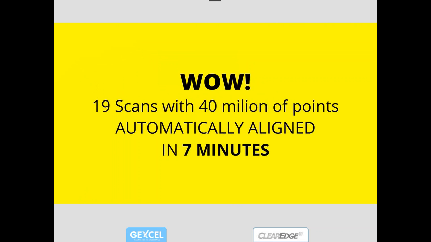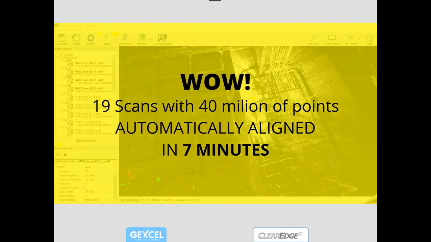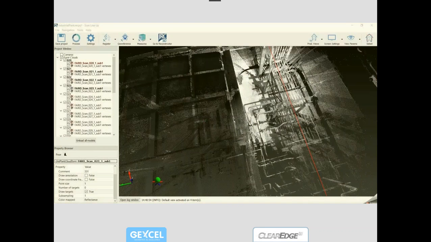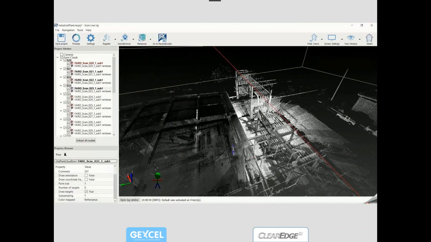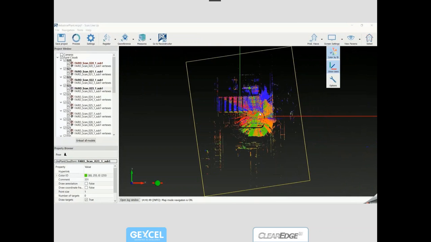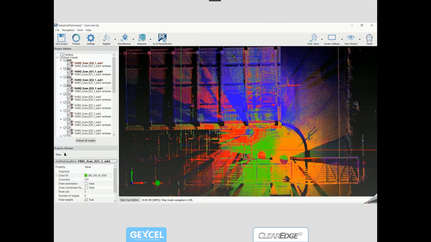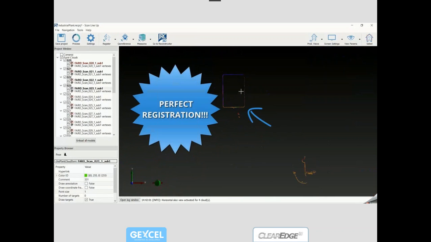So the result was 40 million points, 19 scans, and on my PC, which is, let's say, a standard PC, a Dell Precision, it takes 7 minutes to do this job. Of course, at the end, you can also verify for each cloud if the overlap is good or not.